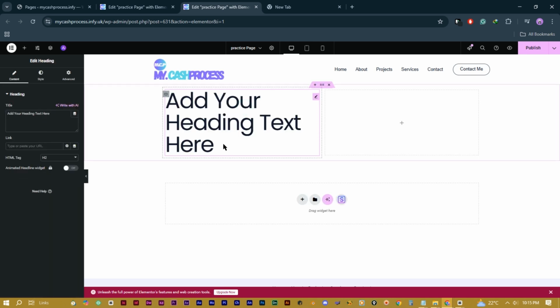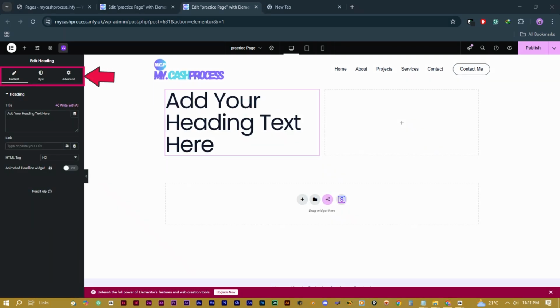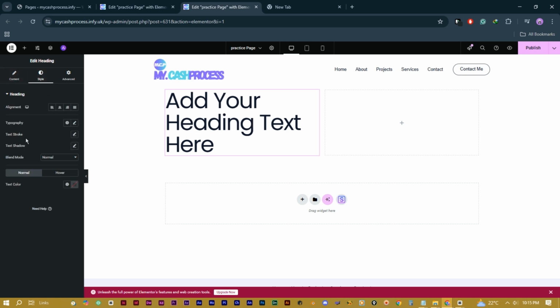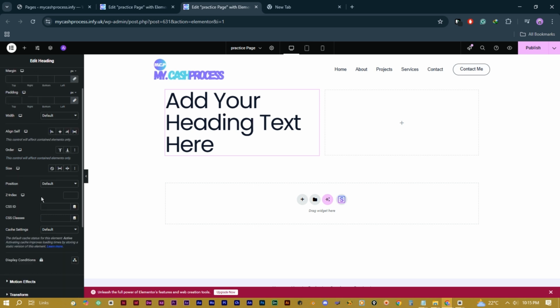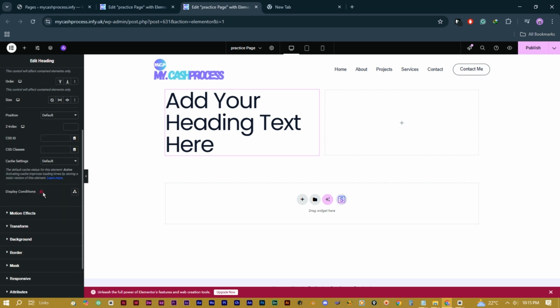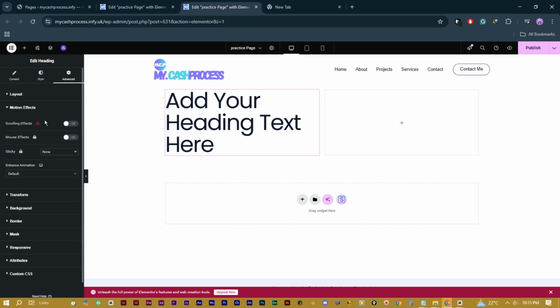Each element comes with 3 tabs: Content, Style, and Advanced. The Content tab handles the actual text or content for the element. The Style tab lets you customize typography, fonts, colors, and even add effects like text strokes or animations. Then, the Advanced tab manages margins and padding. So if you want to add space around your element, this is where you do it. Plus, you can add fancy stuff like motion effects here.